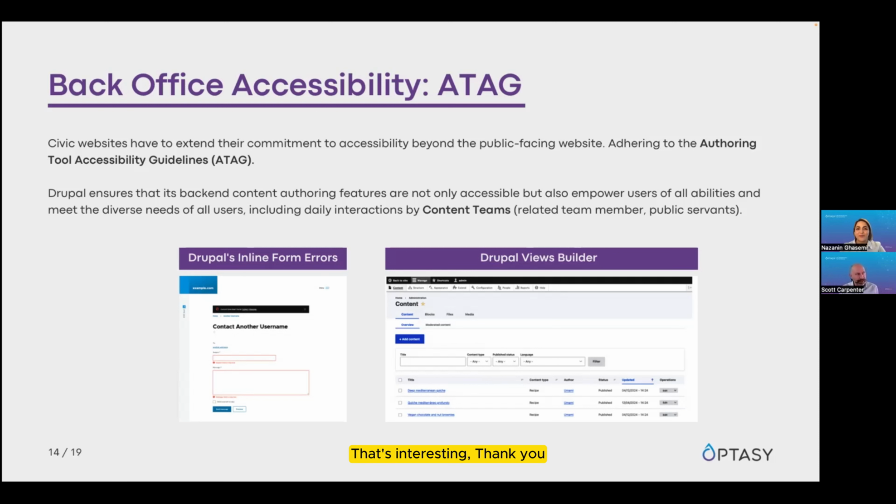That's interesting. Thank you. The image shown on the left is Drupal's inline form error system. This tool significantly aids in accessibility by providing immediate inline feedback, allowing users, including those who are blind, to correct entries and complete form submissions without disruptions. Critical for enabling users to manage content and navigation in administrative workflows efficiently. The image shown on the right is built with Drupal's Views Builder. With it, it provides a page of content filters within the content overview page, which is a requirement by ATAG in an administrative section.